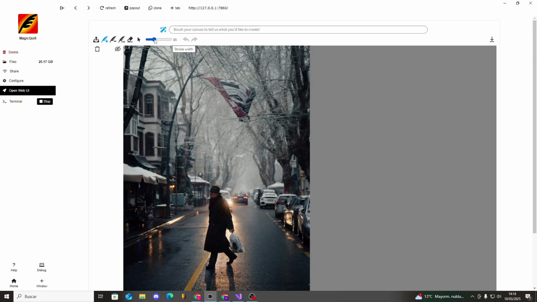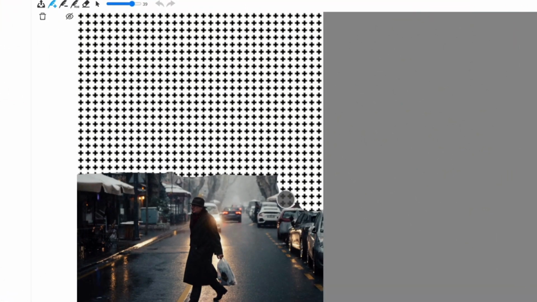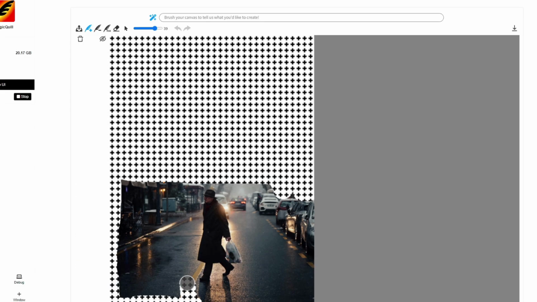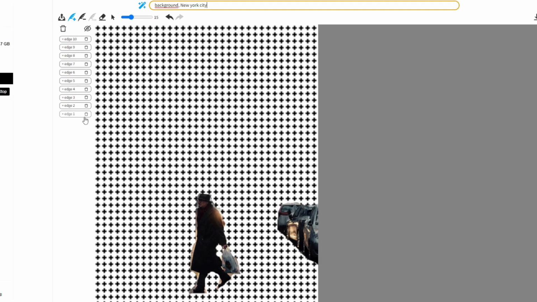We'll use the brush tool to select the entire background area we want to change. We'll leave the man and any objects we want to keep in the middle. I'll keep these cars, the man, but remove the street. Once we're done, we'll add a new background. What should we use for the background? I've chosen New York City. Let's hit run. It's loading. Let's see what we get.